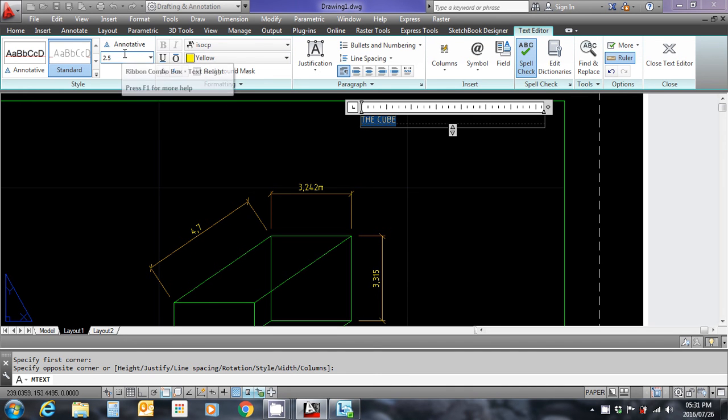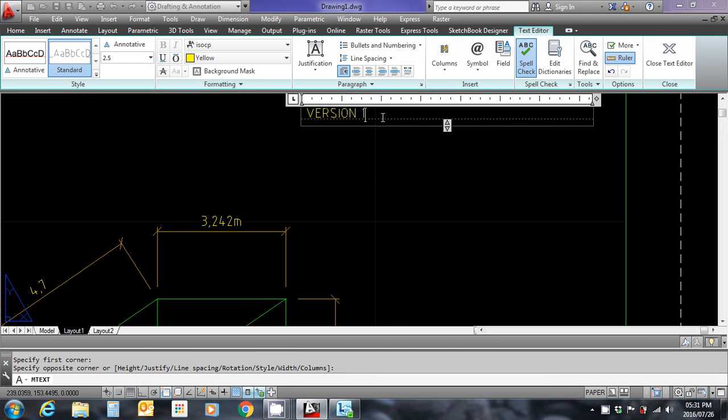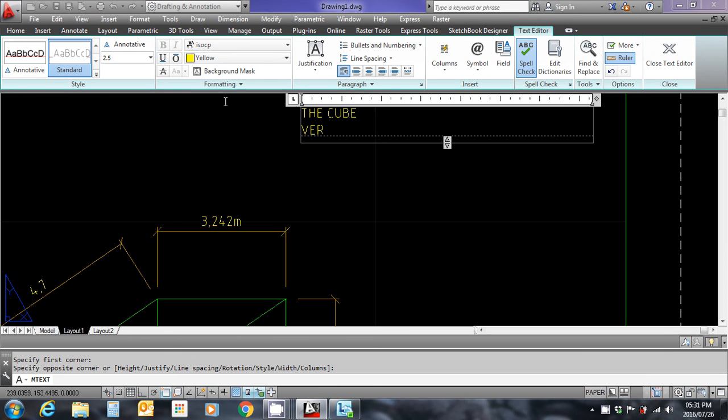And notice the text height is 2.5, the cube. Let's just carry on and say version 1. Is that what I wanted? No. Let's do it properly. The cube. Ha! You think you know what you're doing, and then it all suddenly falls apart when you're making a video of it. Cube version 1. So that's now all aligned to the left. I can, of course, center it.